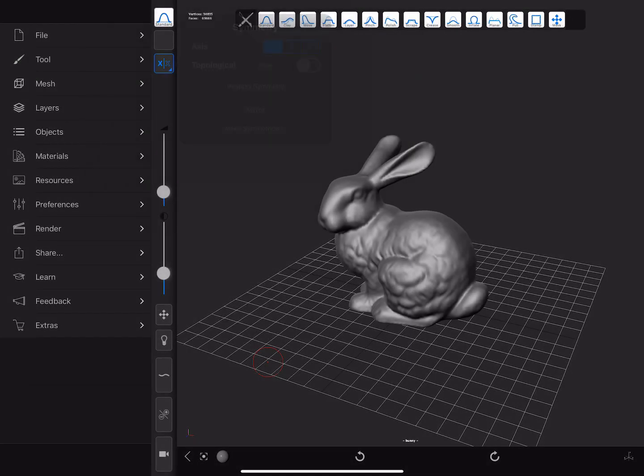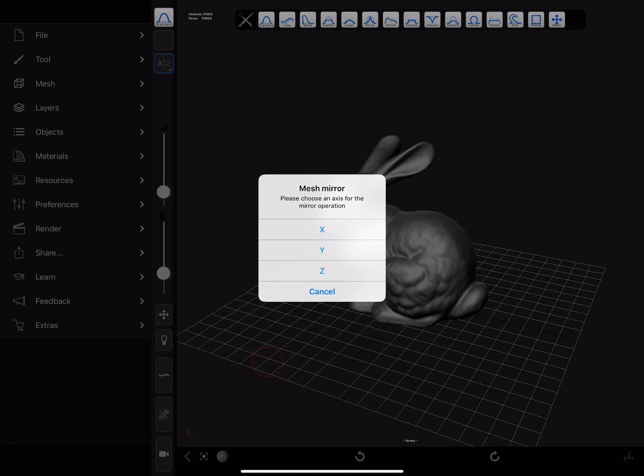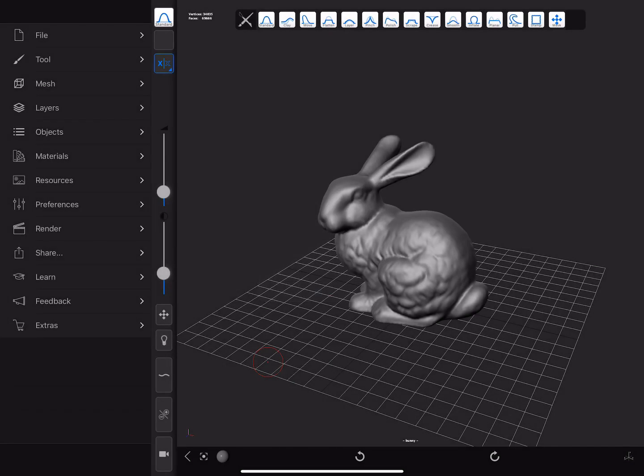There is also a way to mirror meshes across an axis by using the mirror button and choosing any axis.